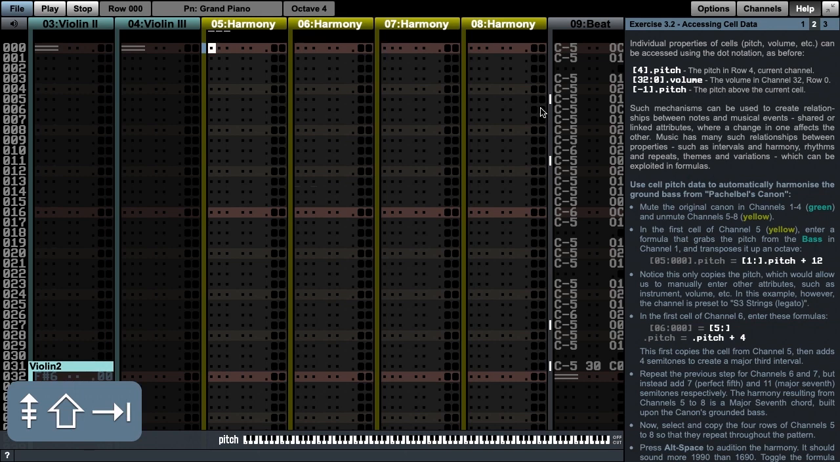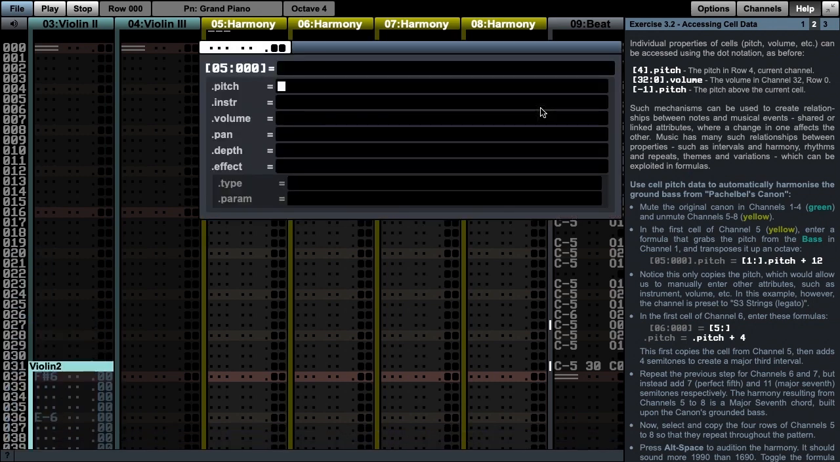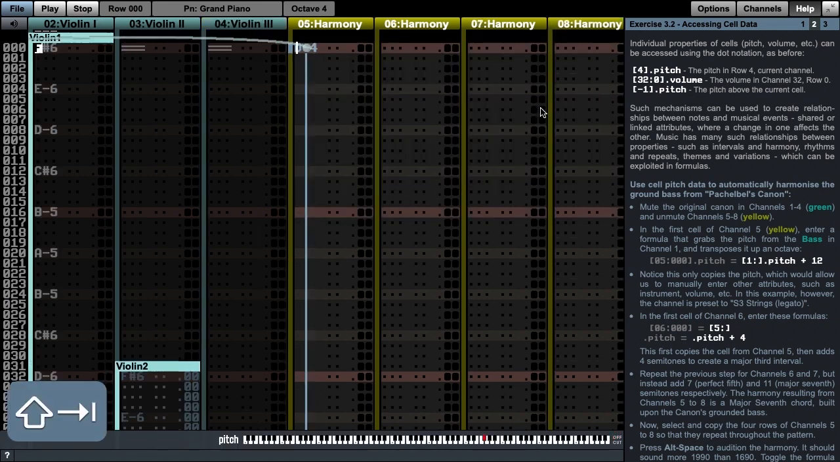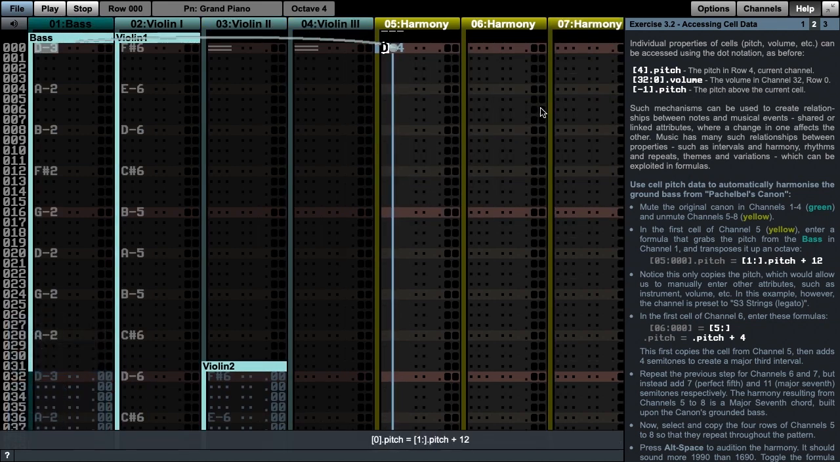In the first cell of channel 5, we'll enter a formula that grabs the pitch from the bass in channel 1 and transposes it up an octave. I'm only interested in copying the pitch, so I enter this formula for the pitch property. I refer to the first channel by going square brackets 1 before the colon, and we will default to the current row by leaving it blank, just closing the square brackets. I want to refer to the pitch, so I put dot pitch, and what I'm going to do is add 12 semitones so that it's an octave higher. We can see how this has created a D4 based on the original D3.